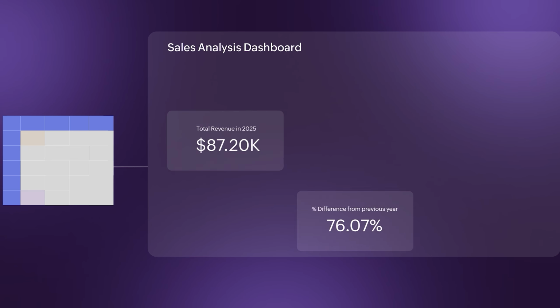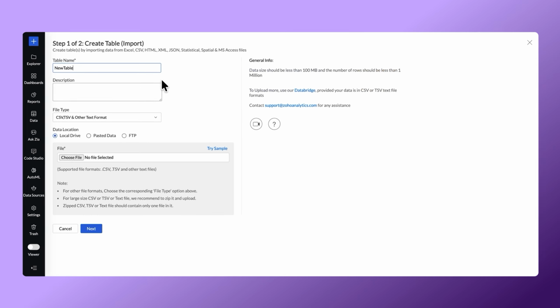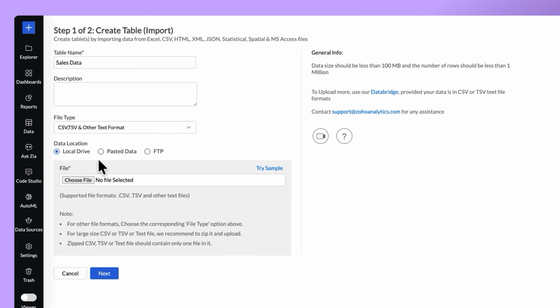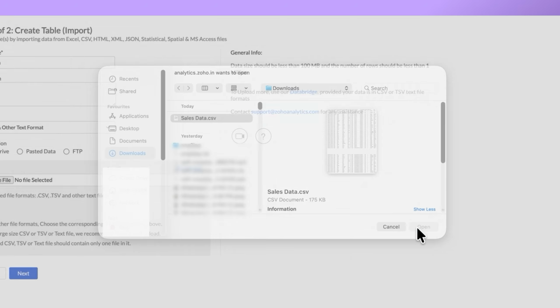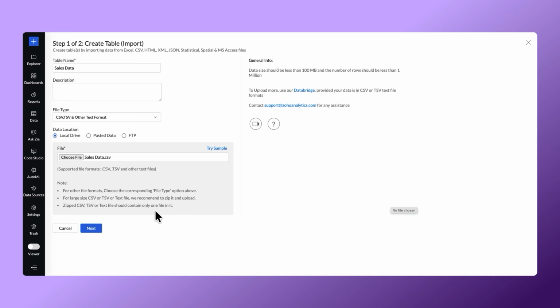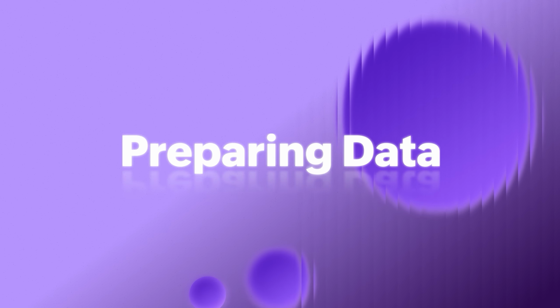You can also import real-time data to analyze live data changes, all with a quick and easy import experience designed to get you started in minutes. Let's see that in action as we bring in our data with a simple file upload. Once your data is in, it's time to get it ready for analysis.